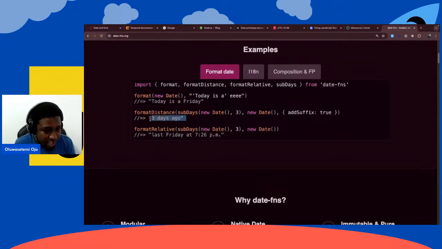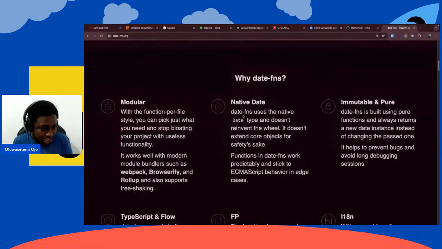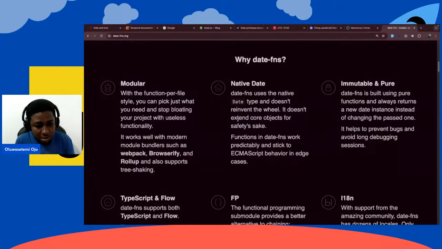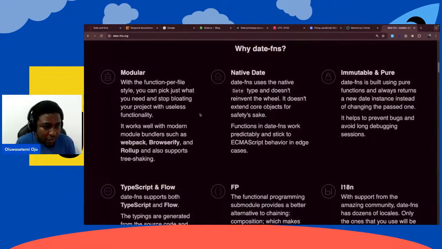Like this is relative, you can see the relative time here, or distance, and the relative thing here, last Friday at this particular time. We can still do this relative thing with JavaScript yourself, but it's going to take you so much effort, and you have to do so many checks. All your additions and subtractions are going to be at the milliseconds level. Everything you do with the normal date object in JavaScript is at the milliseconds level.